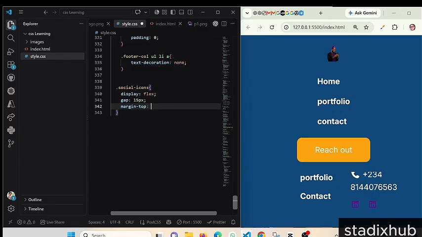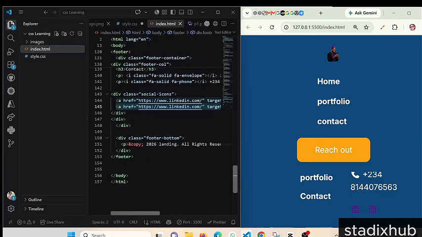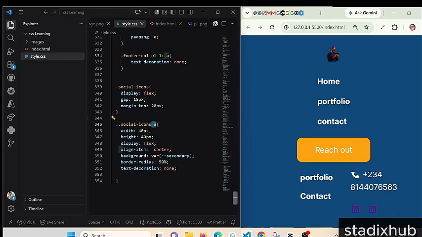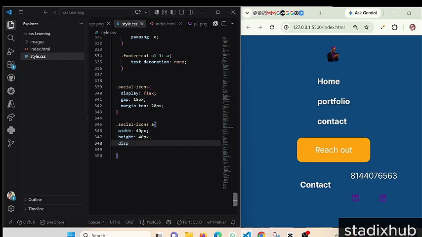So that's our social. Then dot social icons a, that is the link. It is a link. We have styled the overall of this, and now we are starting this link. So we mention the social icons, then we mention the a, which is the link. So I have to remove. Okay, now we have gotten it. The width is this, display is flex. Okay, let's start it afresh. So the social icon, the width is 40 pixels, then the height is also 40 pixels, then display is flex.